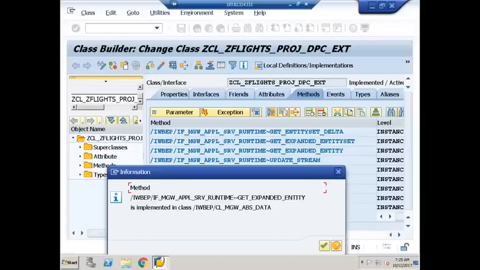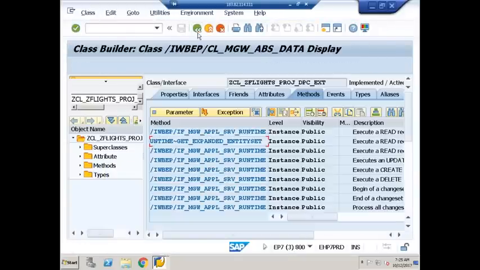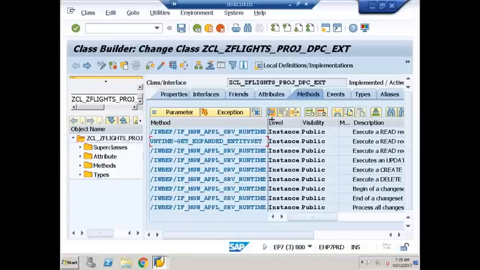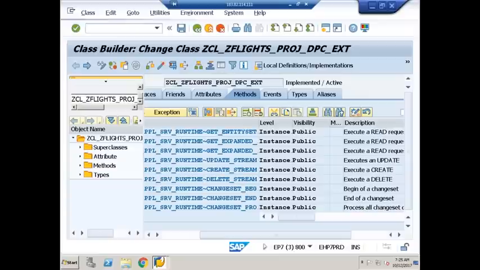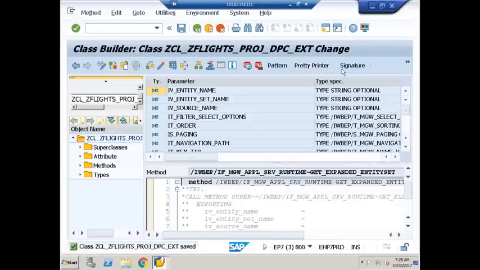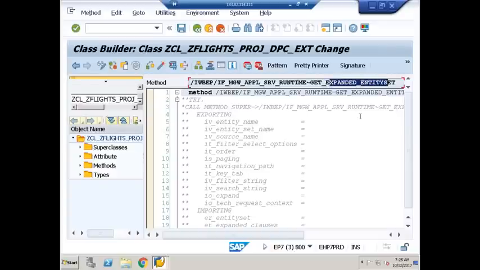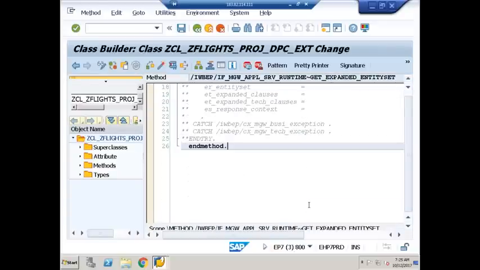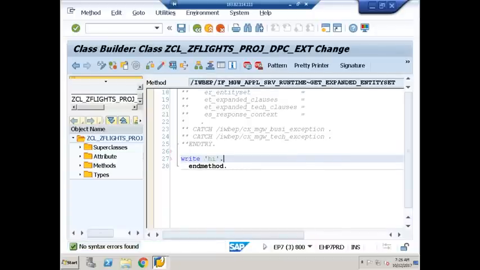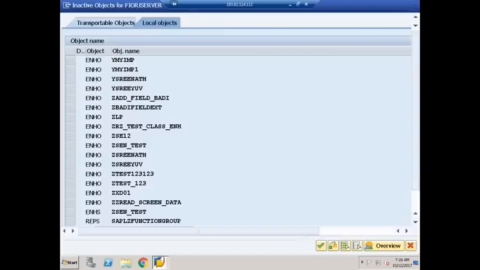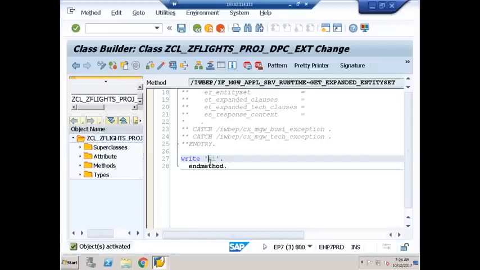Double click on this. Sorry, not double click. I need to redefine that method, right? So GET_EXPANDED_ENTITYSET. Put the cursor there. Redefine. Done. It has taken the control to get expanded entity set. So now I just want to confirm whether this method is getting called or not. So I'll say write I. Let me save it. Check for the syntax. Done. Activate it. I'll put the cursor, I'll give the external breakpoint. Done.